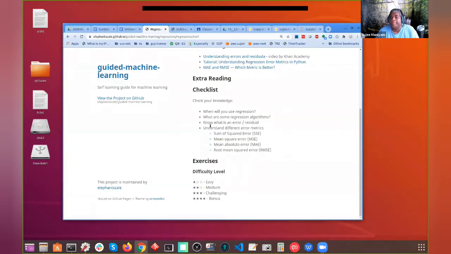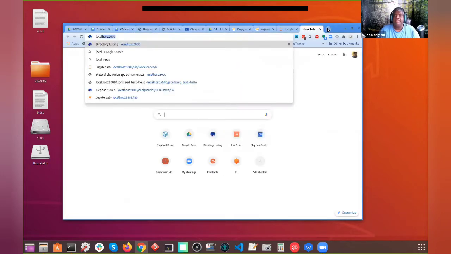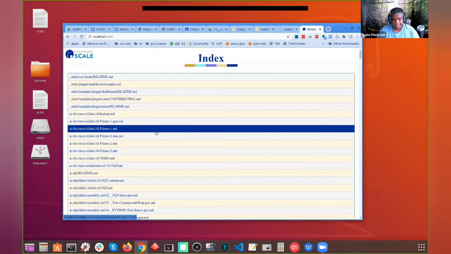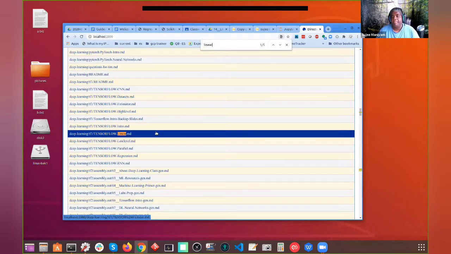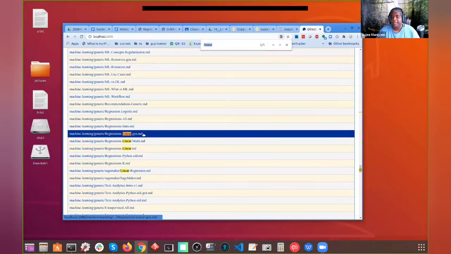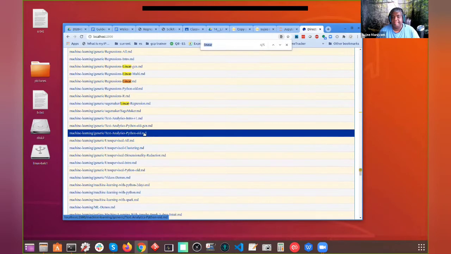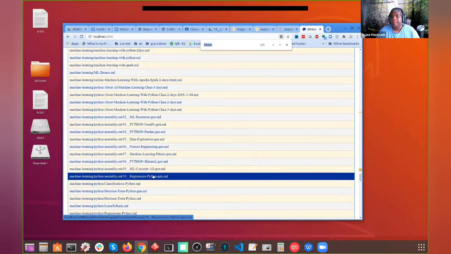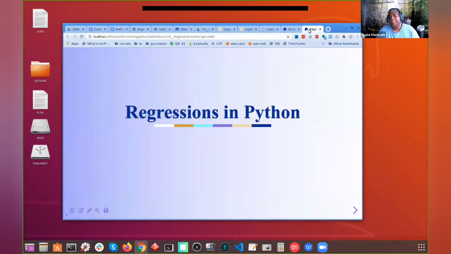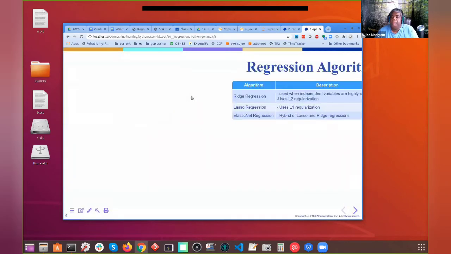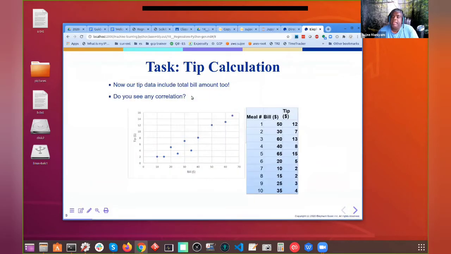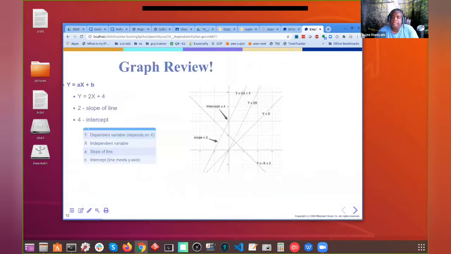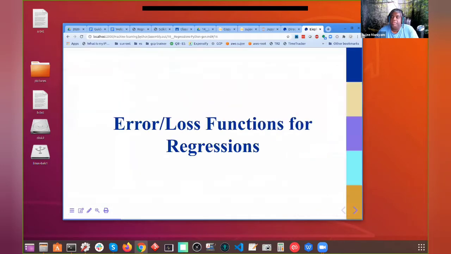Okay, what is an error? Can you tell me what an error or a residual is? What is an error, guys? That's right. Error is basically the difference between what I was expecting and what my algorithm is predicting. Like, for example, let me go back here.